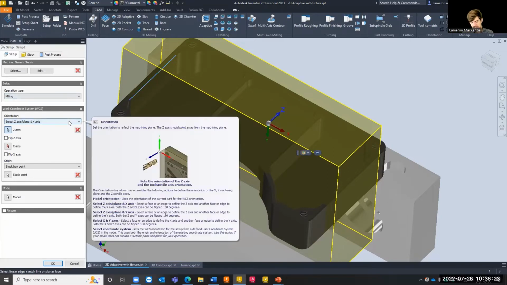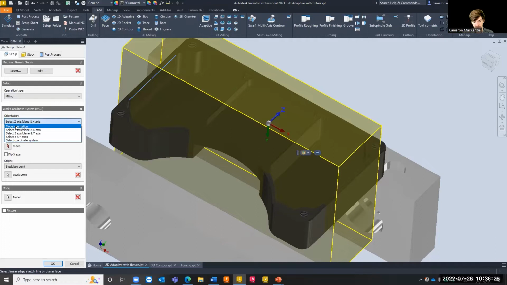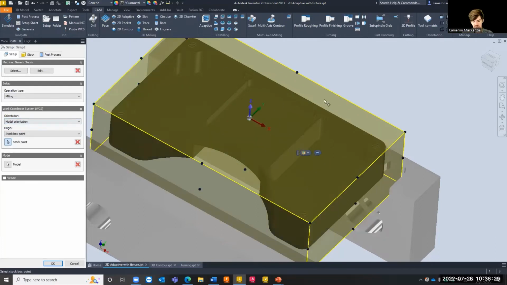In this case, as I said at the beginning, the model orientation in this model is correct. So I'm just going to go back to the normal model orientation, and you can see how it reverts back to that. So this model was created with the correct orientation. We don't have to do anything with regards to that.